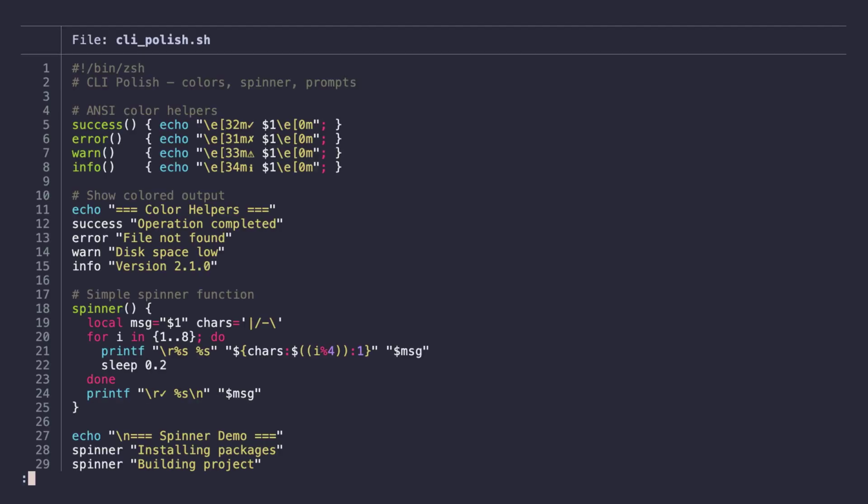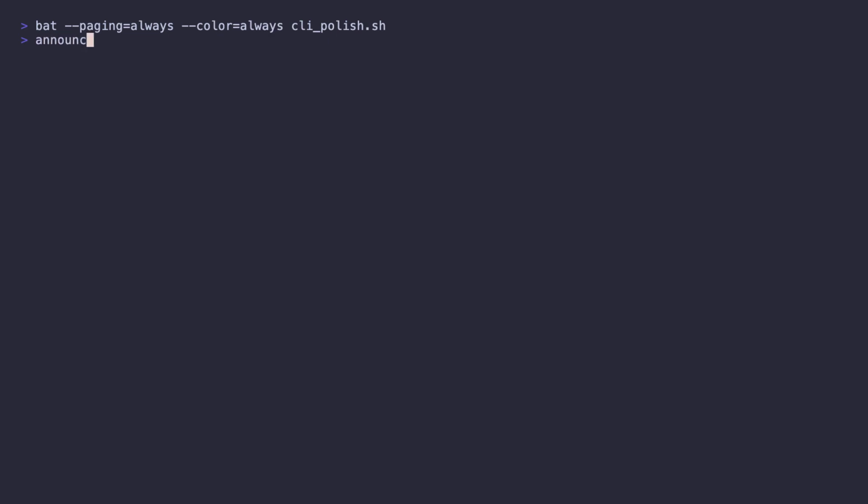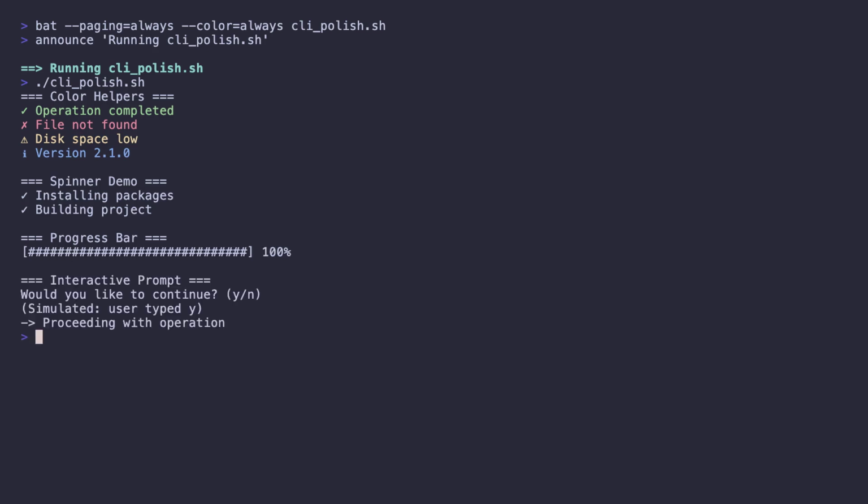Let us review the complete script. And there it is. Colors, spinners, and progress bars all working together. These small touches make a huge difference in how professional your tool feels.